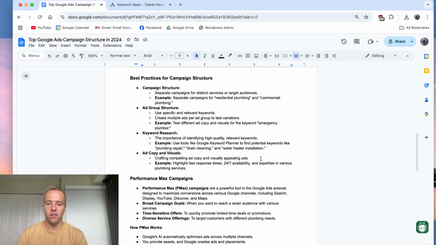Another best practice for keyword research is identifying high quality, relevant keywords. So you can use tools like Google Keyword Planner to find potential keywords like maybe plumbing repair, drain cleaning, water heater installation, or other high volume keywords that are really relevant to the services you provide. And that way you can run ads for those and test those as well.